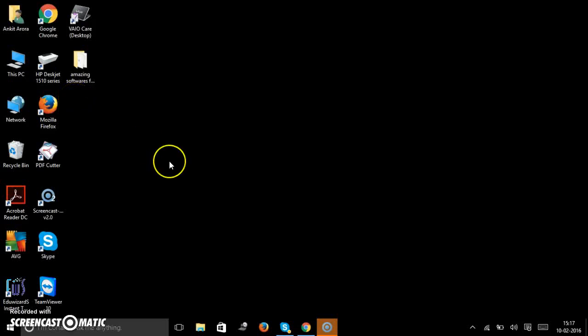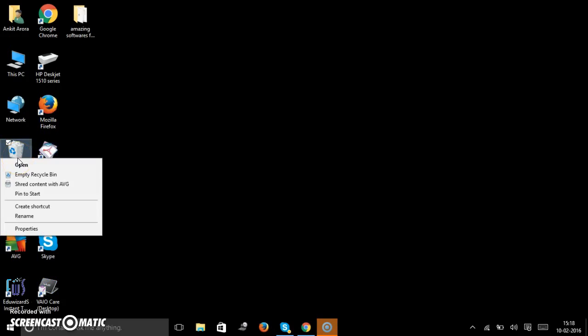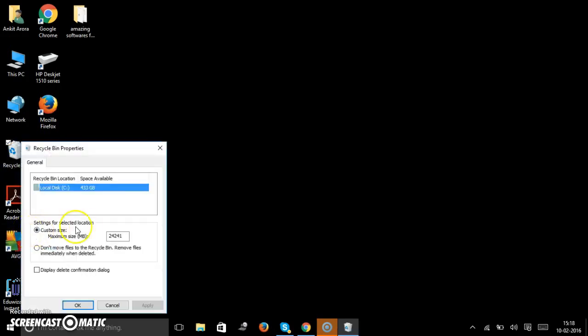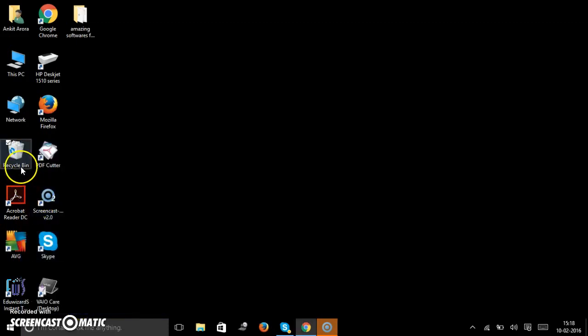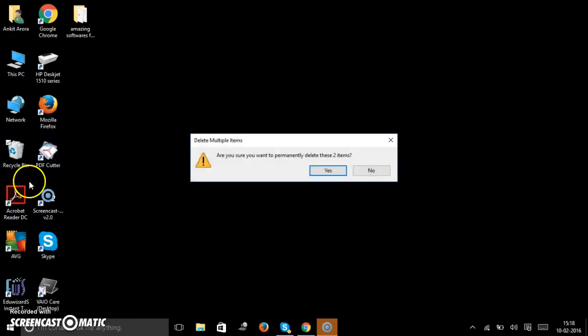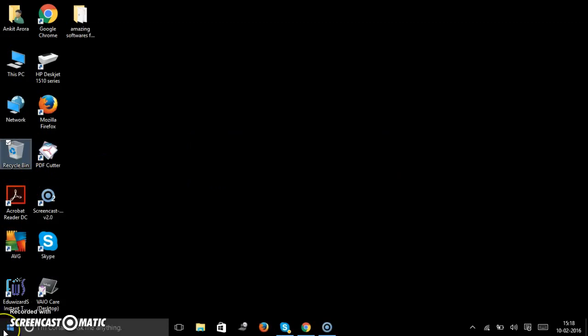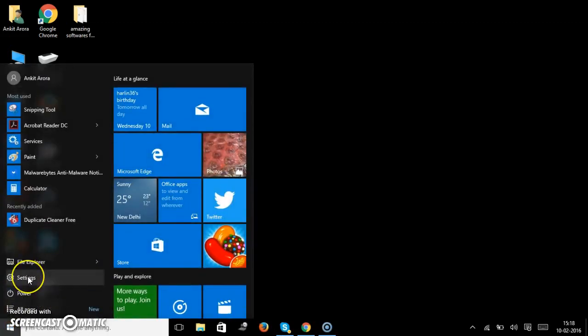Keep your desktop as clean as possible. Recycle bin, always keep it empty. So just right click on it, empty recycle bin. So the next step, hit the Windows button, click on settings.